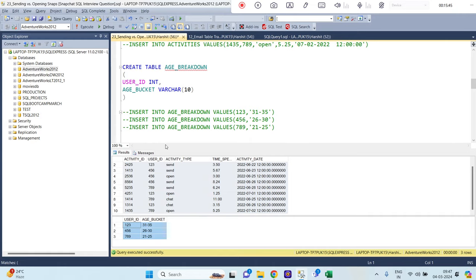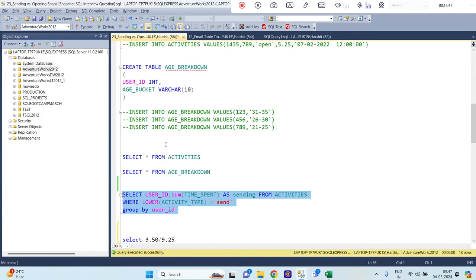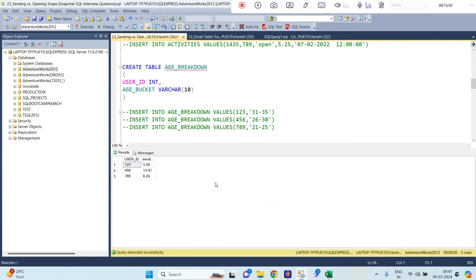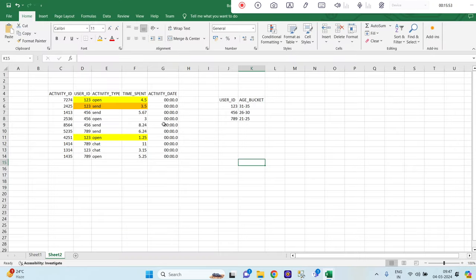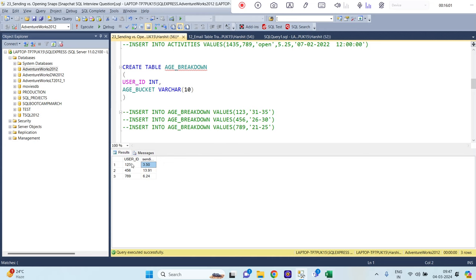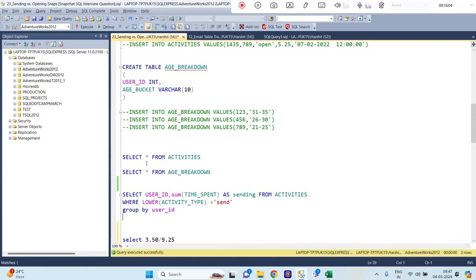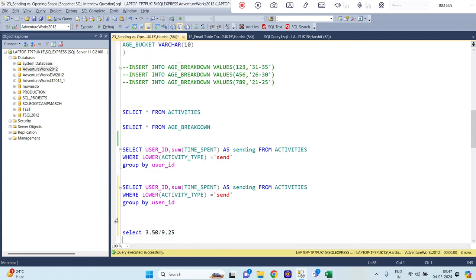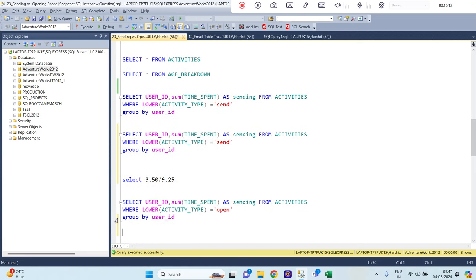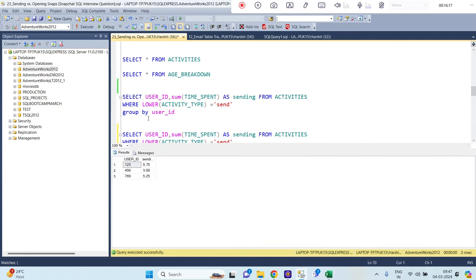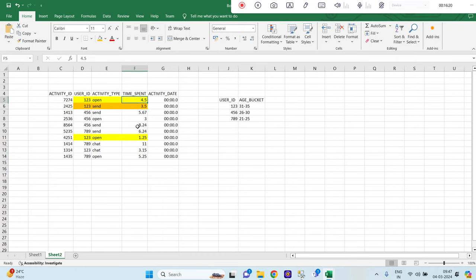So now if I want to do the sum of send, right? Then it is 3.5, right? So it is giving over here 3.5. Then same way we need to do open as well. So that I might have done below. We need to do for open as well, right? So open, what is the sum? 1, 2, 3, 5.75. So 4.50 and this one 5.75, right?